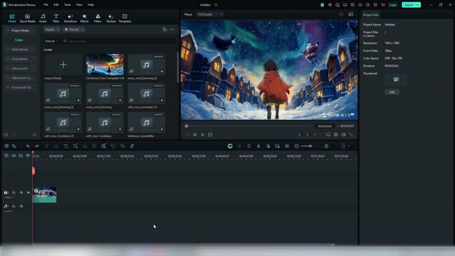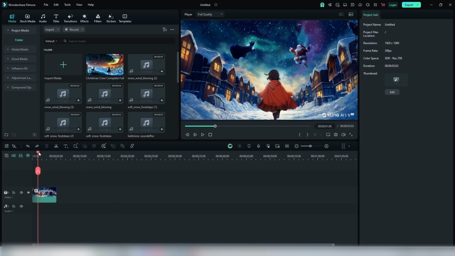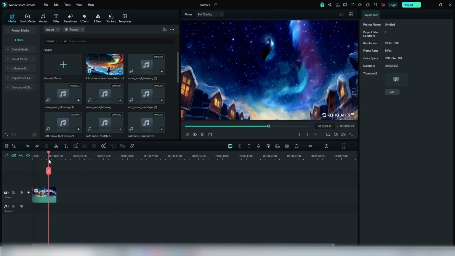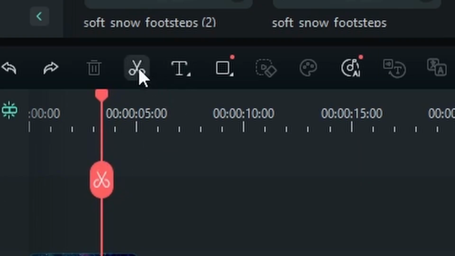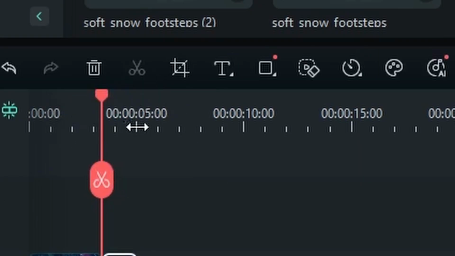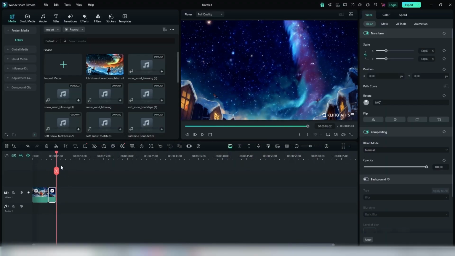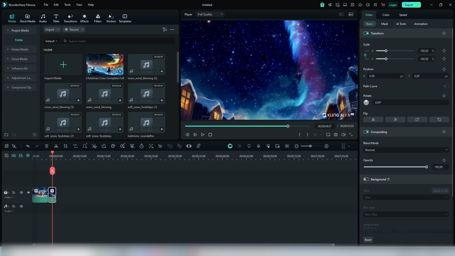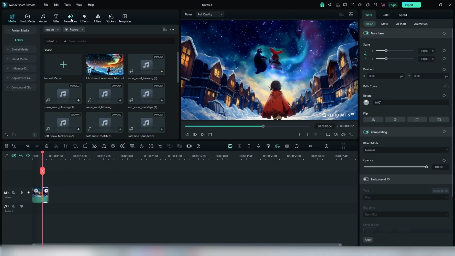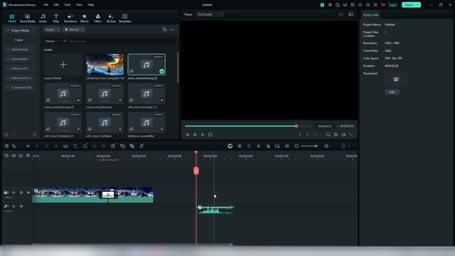To trim a video or audio, simply click on it and move the line to the position of where you want to cut or trim the content. Now we can either click on this button here that looks like a scissor to cut the video, or use the shortcut keys Ctrl or Command and B. There we go. Now we have cut the video and we can delete the unwanted parts or maybe add a transition in between. The same thing can be done with the audio files, of course.